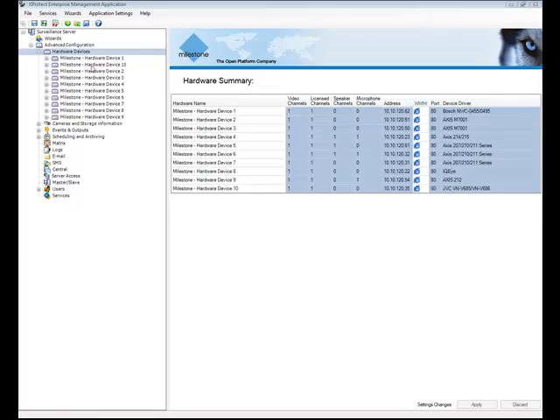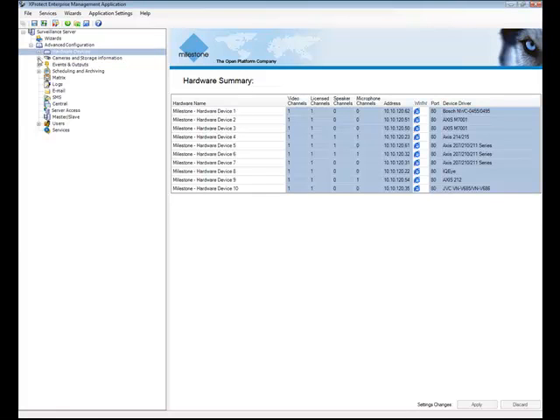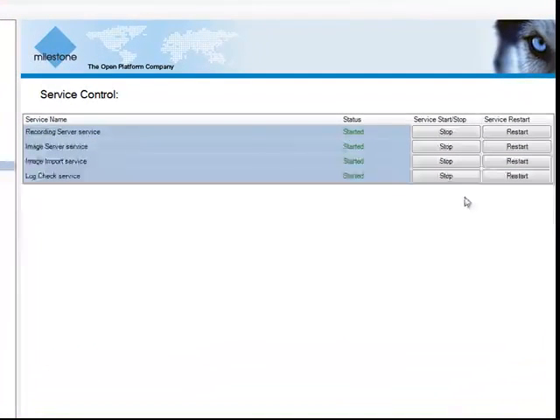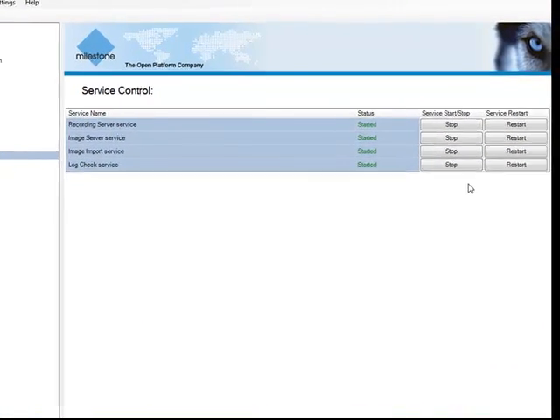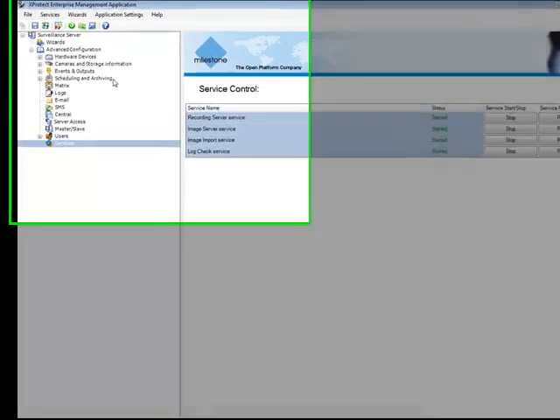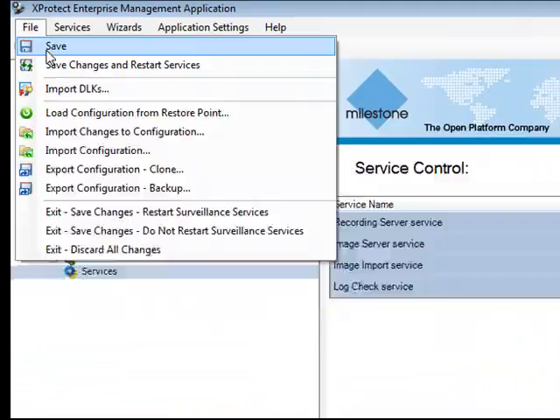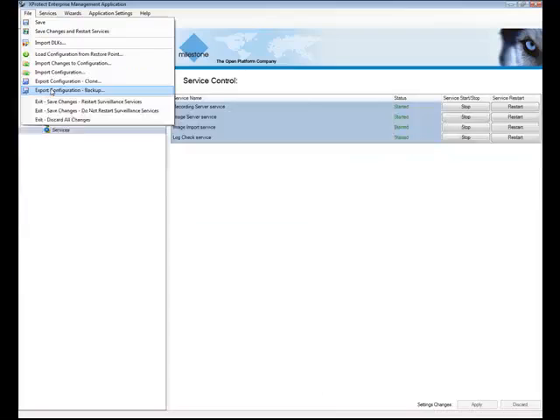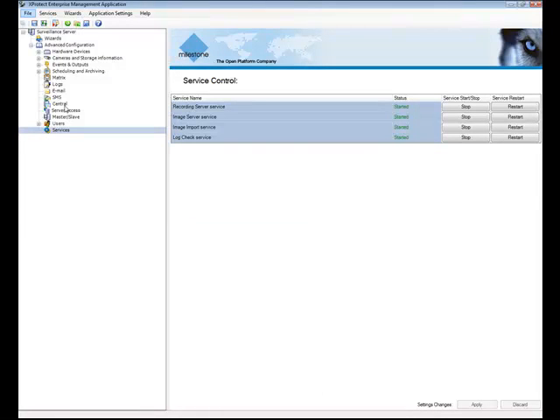You can get an instant overview on the status of the various XProtect Enterprise services running on the recording server. Easy controls allow you to stop and start the individual services. Easy-to-use import and export functions for configuration data let you swiftly manage system backups of XProtect Enterprise.